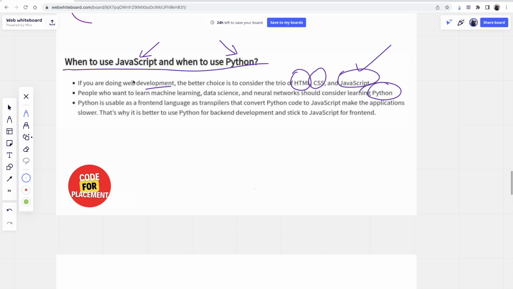So if you are going for web development, definitely go for JavaScript. If you are going for machine learning, data science or neural networks, then you should consider Python to be a good one. Python used as a front-end language needs a transpiler that converts Python code into JavaScript, which makes the application slower. So that's why it's better to use Python for backend and stick to JavaScript for frontend.